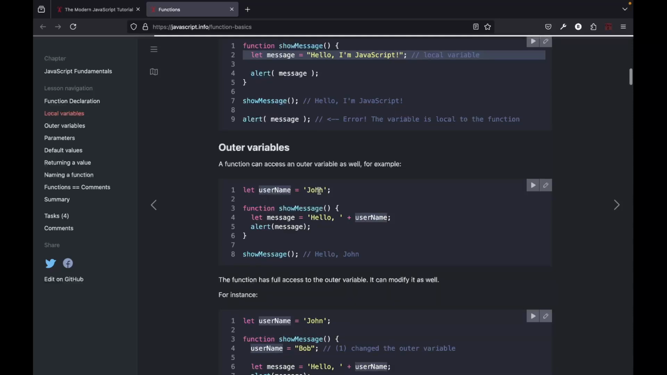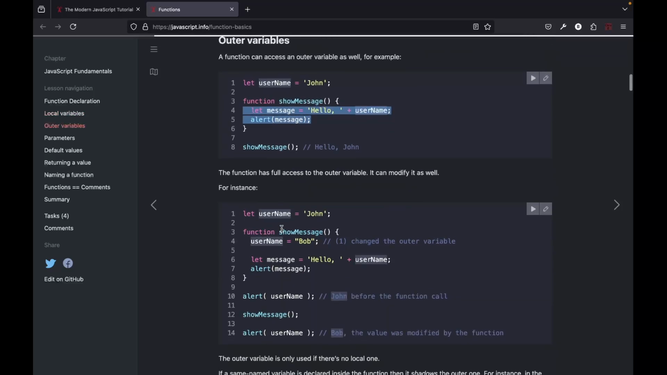A function can access outer variables as well, and we'll do that on the next one. So here we have username, which is John. And then in here we create message, hello plus whatever this is. And then we alert that, and then that would run. Now, something to keep in mind is even though we're using username in this function, even though it's outside of here, message is still only available in this function because that's where it was created.